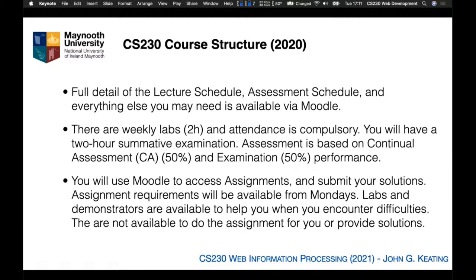You'll also have a summative examination. It'll probably be 1 hour. It's a 2-hour slot, but you'll only need an hour of that. And there's a coding assignment in there. There's a quiz. There's a whole bunch of stuff in there, and I'll talk about that a little bit later too.